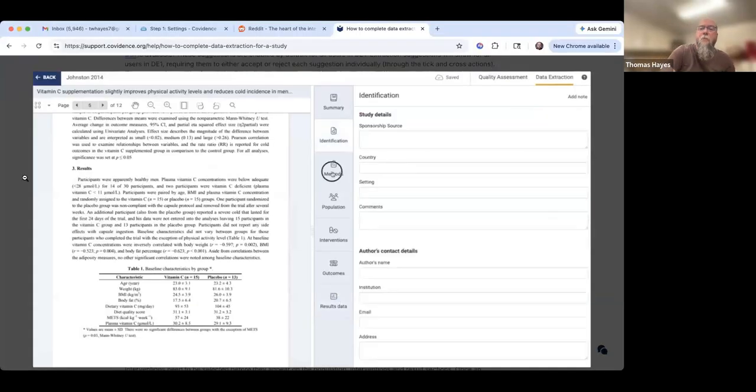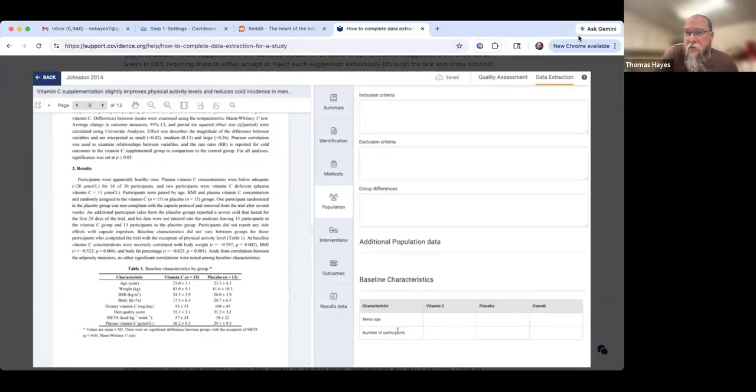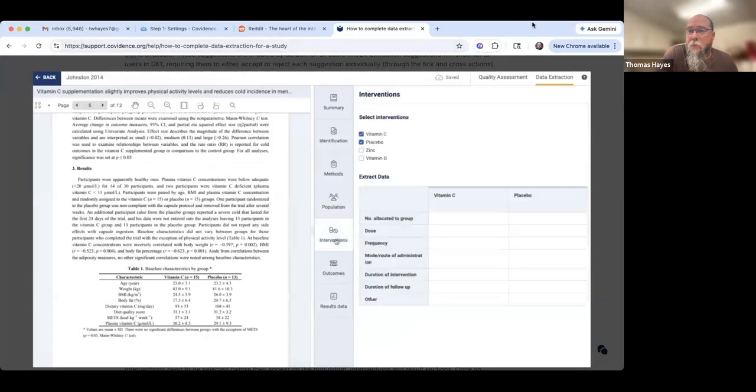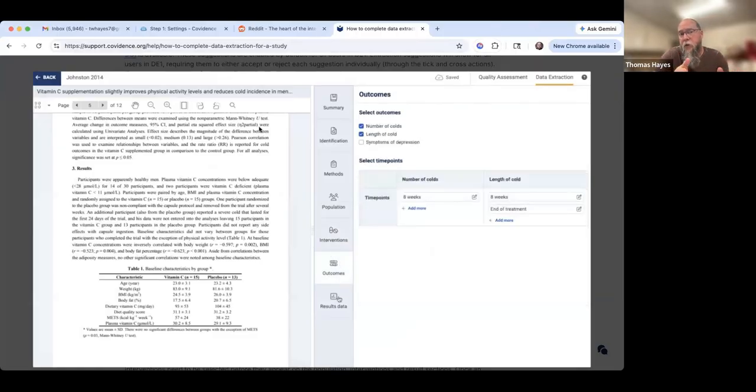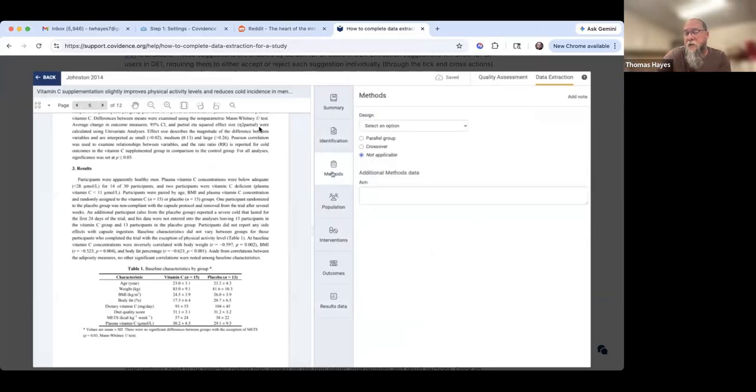I'm going to stop my share. This is just an image of what it would look like when you're in the full text, the data extraction piece. So on the left, you would have your PDF of an article that you have, and on the right, you would have your data extraction template.